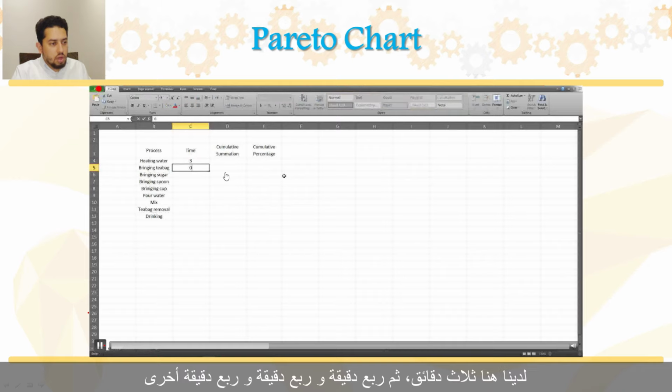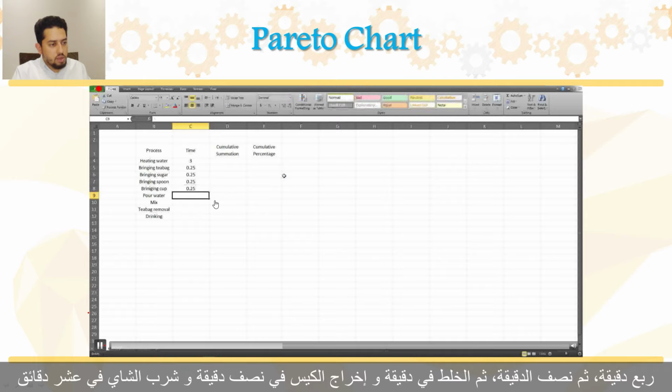So each one of these steps has certain time, and we list the time here in this column. So I have 3 minutes. Here we have 0.25, 0.25, 0.25 again, 0.25. Then we have the 0.5. Then we mix it in 1 minute. We take the tea bag out in half a minute, and we drink in 10 minutes.